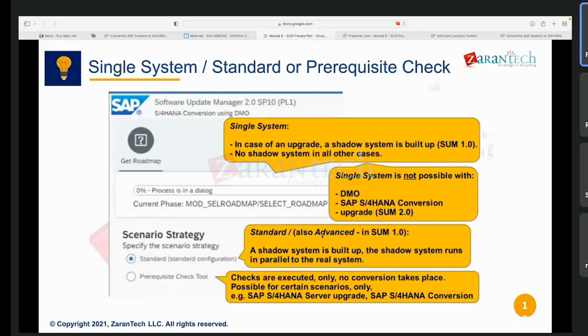Okay, standard is equivalent to the advanced version in SUM 2.1. Those of you who have not worked on the SUM, just don't get confused. It's just a comparison view. So you have only standard. A shadow system is built when you select this standard option, right? A shadow system is built up. The shadow system runs in parallel to the real system. Which means during the upgrade, when this shadow system is created, two systems will be running on that particular server. It may lead to a little bit of performance degradation. You have to be careful.